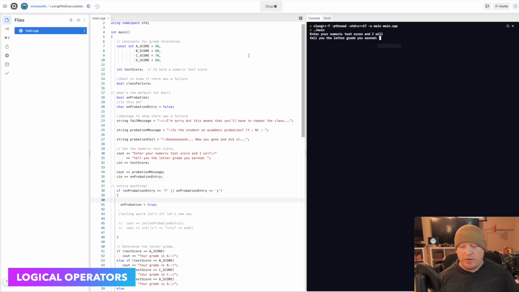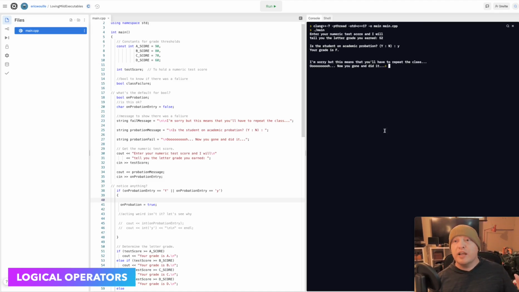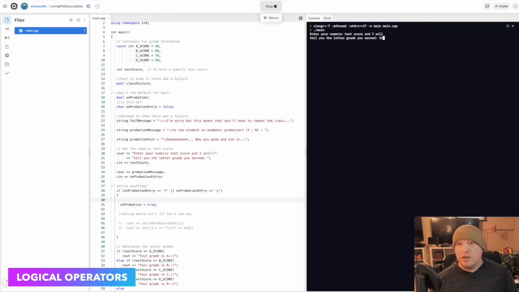So this time around, I'm going to earn the same grade, 52, but I've got a lowercase y as my entry. So yes, on probation is going to evaluate as true. And there we have the secondary line. Ooh, now you've gone and done it. So that's what we would expect there. Just to run it one more time, there's my grade of 52. I've got my capital Y this time, and the output there is the same.